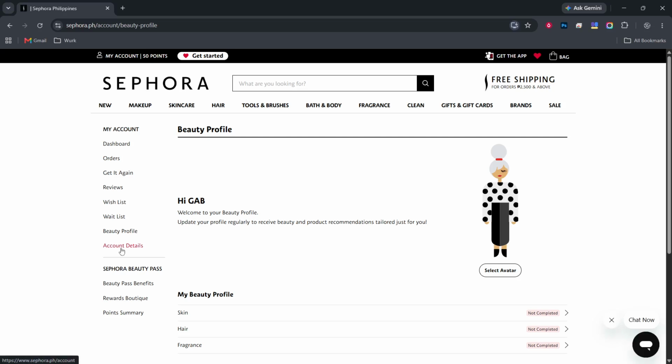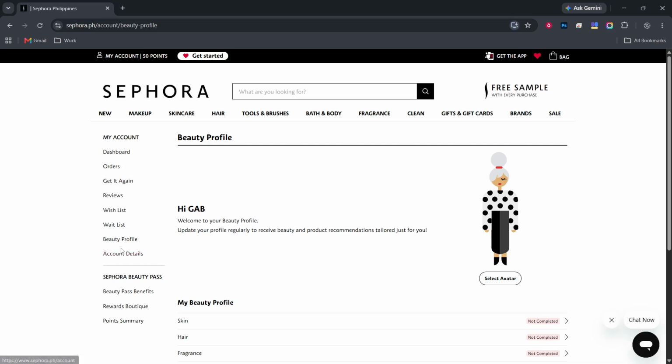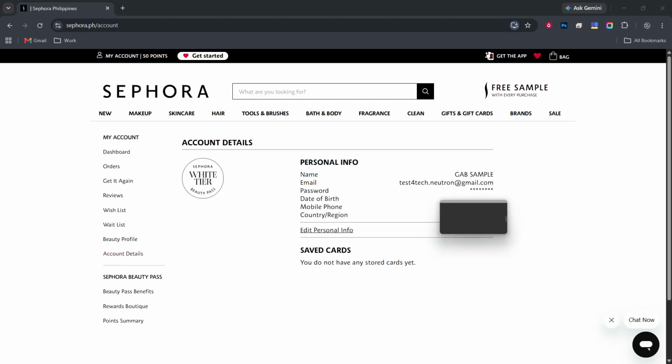From there, open Account Details. This will be the section that controls your core profile information, not your shipping address or payment methods. When you click Account Details, the page should refresh and show fields like your name, email address, and sometimes your birthday and contact preferences. If you see those kinds of fields on screen, you are in the correct place to adjust your country setting. Now click Edit Personal Info.